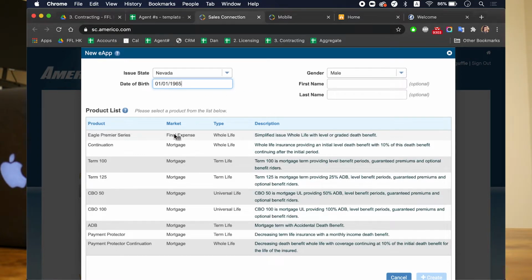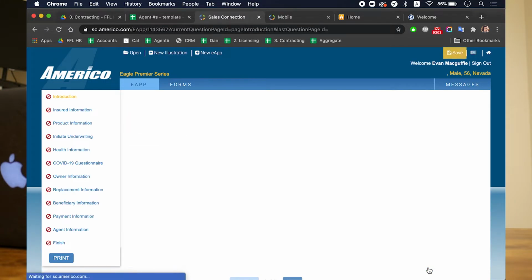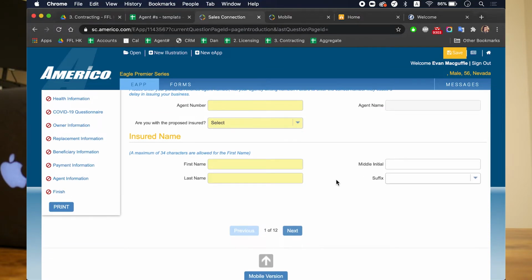And we're going to do Eagle. If you're doing any of the others, then we'd select those. Those are different, but we're going to do Eagle. That's what I quoted him on. Hit create. And this is how I get started with the Eagle e-app.